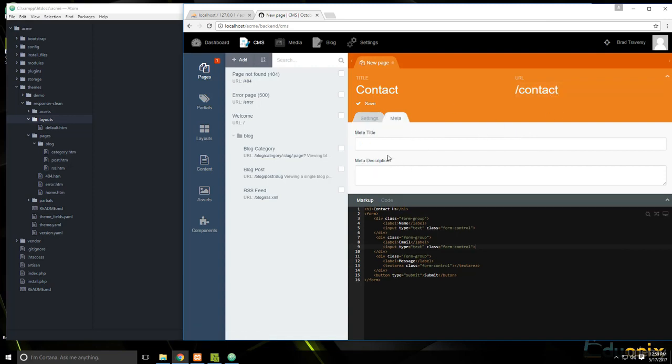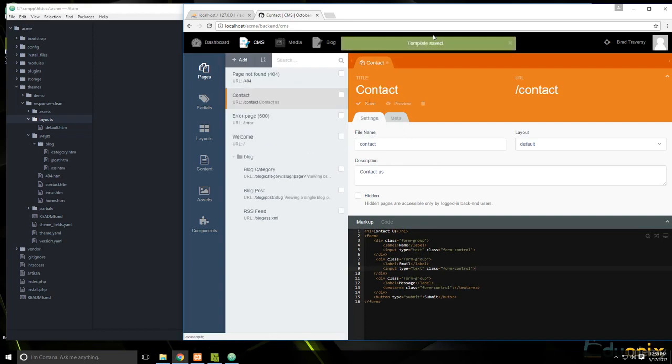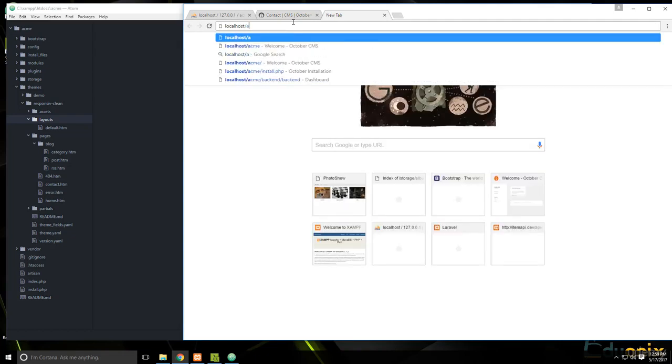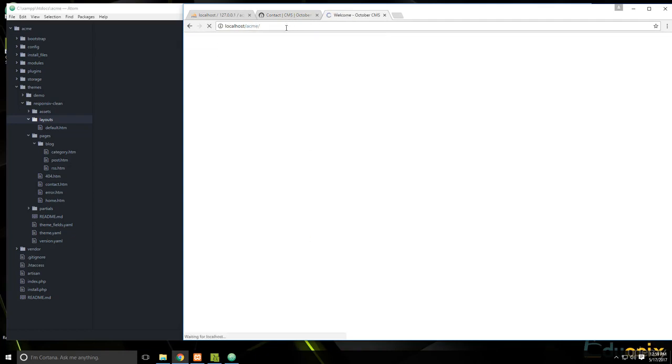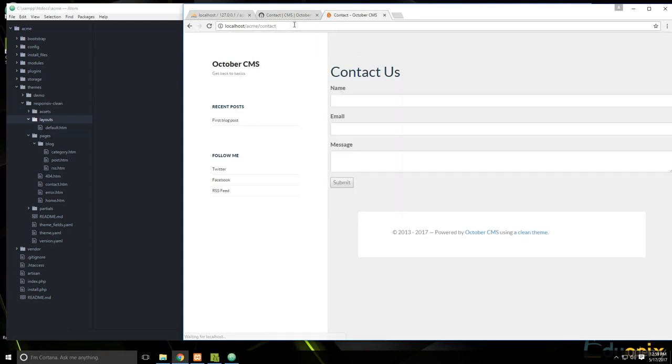You can also put your meta description in here, meta title. We'll just leave that blank though, and then let's click save. Alright, so it says template saved, and if we look up here, now we have a contact page. So if we go to our front end, let's go to /contact, and there's our page.